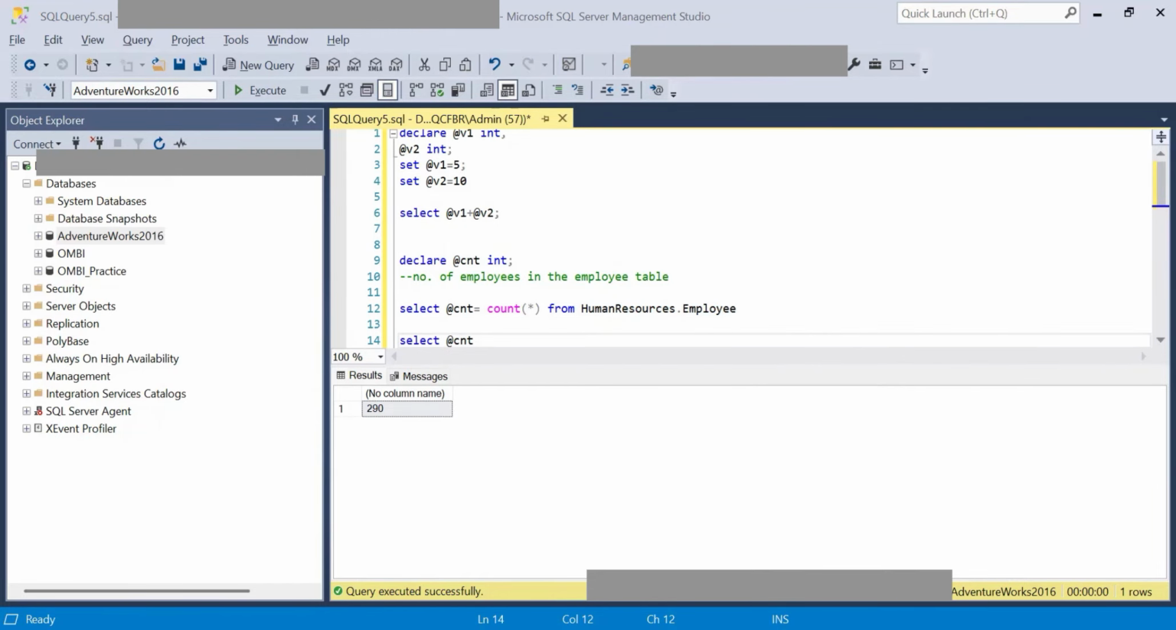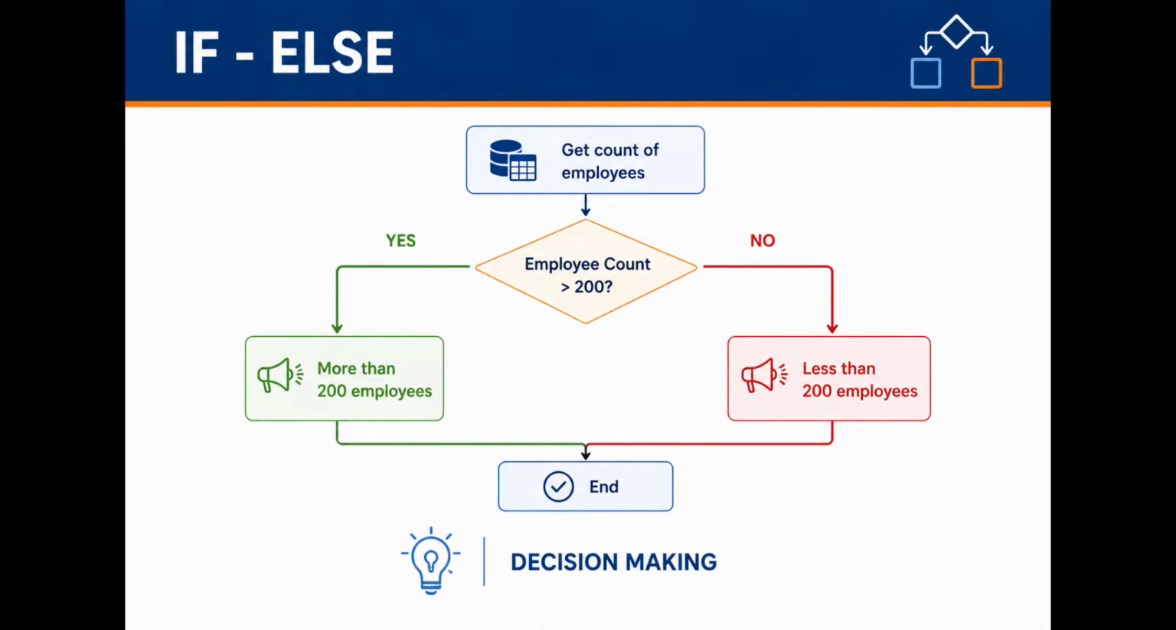Now here comes another very important real requirement. You check the number of employees in this table, and in the next step you want to make a decision based on what number is returned. For example, let's say you want to check the number of employees in this table, and if it is greater than 200, you want to show a message saying there are more than 200 employees, otherwise you want to display another message.